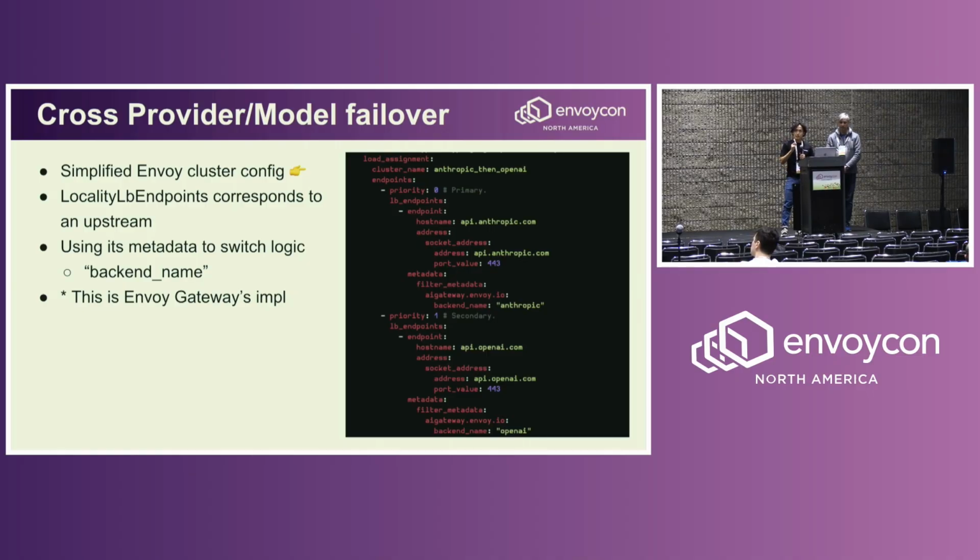The thing is, this is not the only possible implementation. We are just using the Envoy Gateway's implementation on top of this one. Yeah, that is pretty much it.